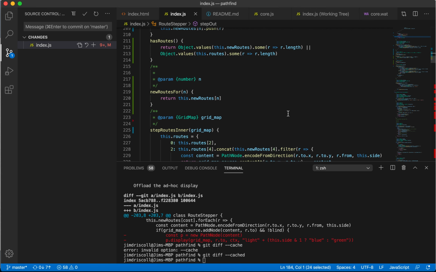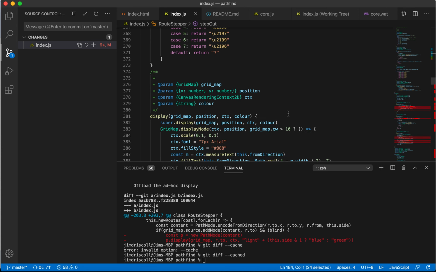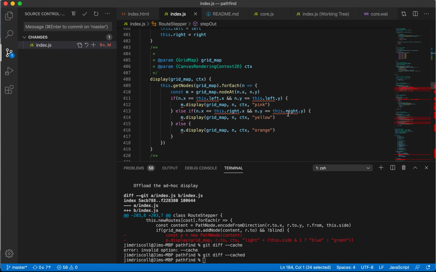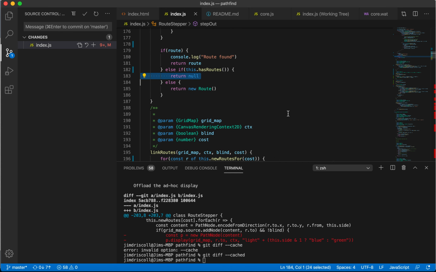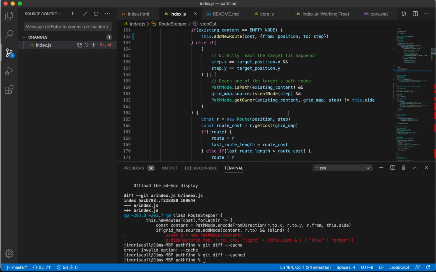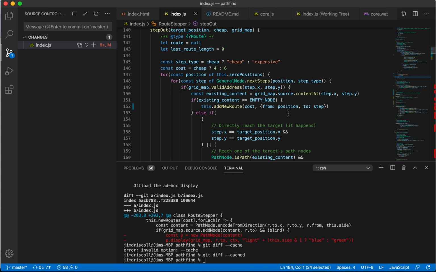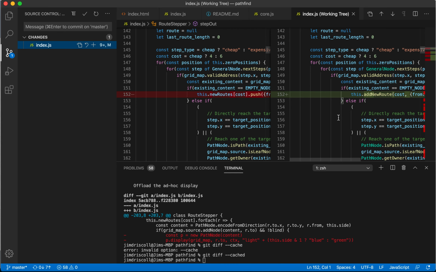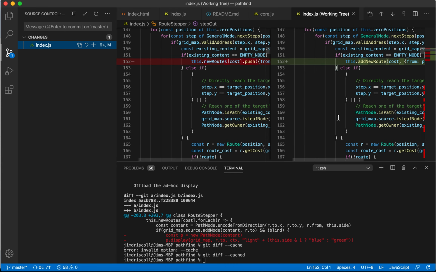Right. What else have we got going on here? This is a nightmare of red. So I'm absolutely going to have to deal with that nightmare of red. But I'm going to see if I can commit some of this stuff first.